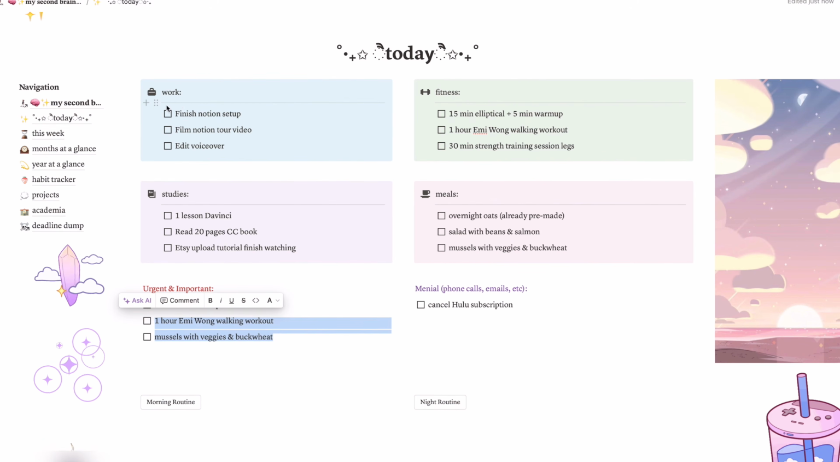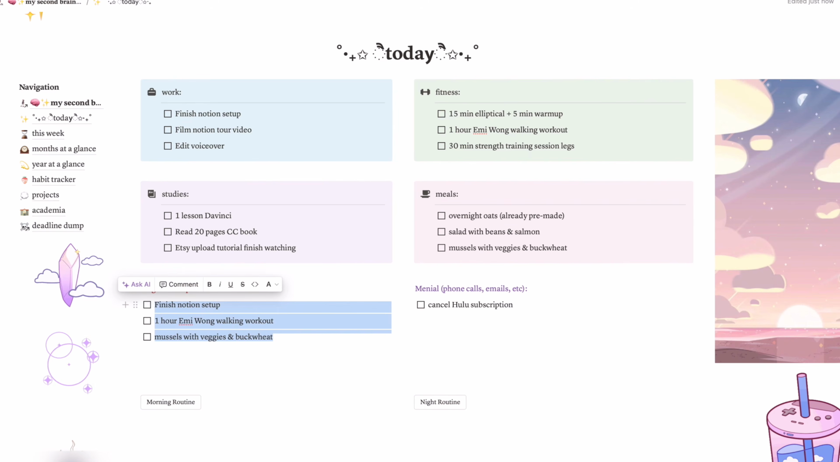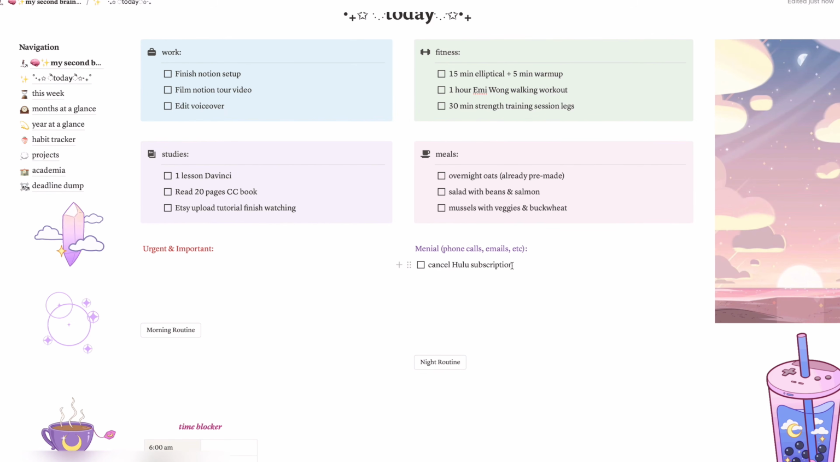So basically these are already in the order in which I will go, but on top of that, I like to also categorize them down here so that I can just see the 3 most important things that I have to do from basically all 4 categories. And then here just goes any menial tasks like canceling a subscription or phone calls, emails, stuff that doesn't have to be done today. I can do them in any 5 minutes of free time that I have.